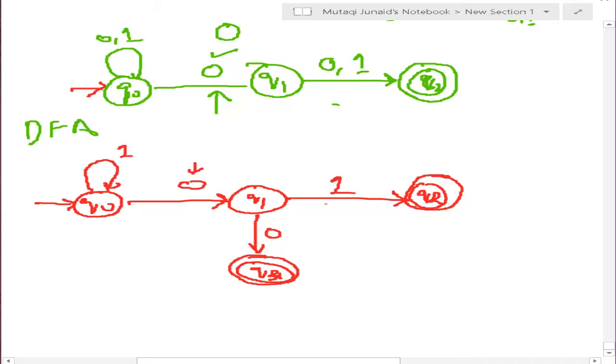Now on Q2, say for example there was a 0 input, what will you do? If it is a 0 input, that means the last digit is now 0 and the second last is this one, that is 1. So I can't accept it because the second last should be 0. So what I am doing is I am only going here. If it is 0, I'm going here.